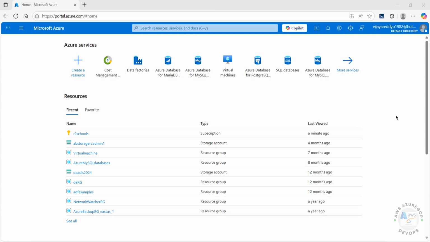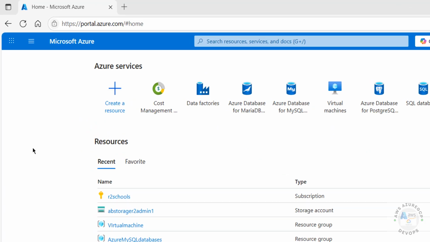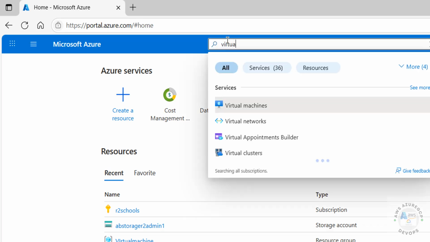Hello guys, in this video we will see how to create or set up an Azure Virtual Machine for Windows Server 2025. First, connect to the Azure Portal, then search for Virtual Machine.